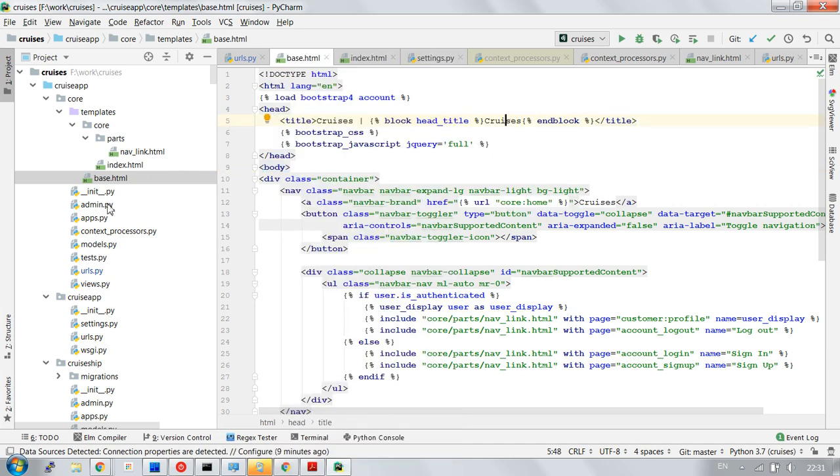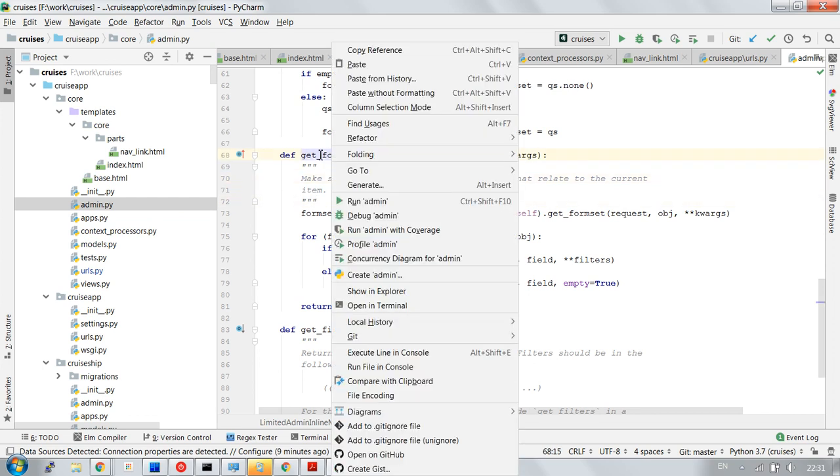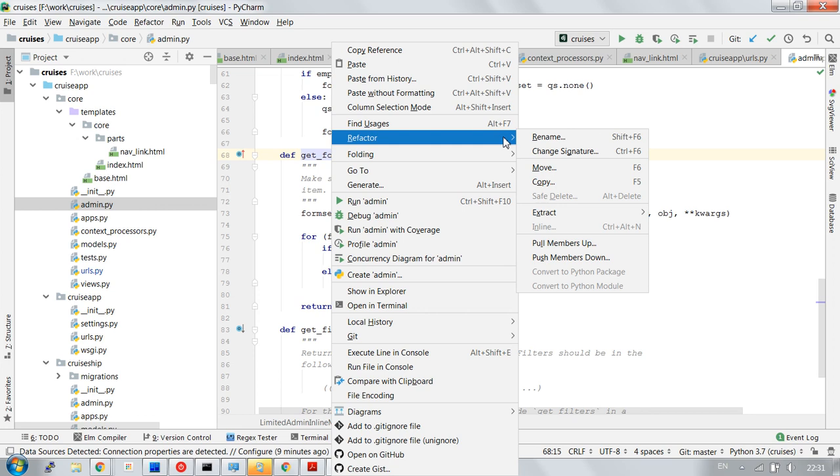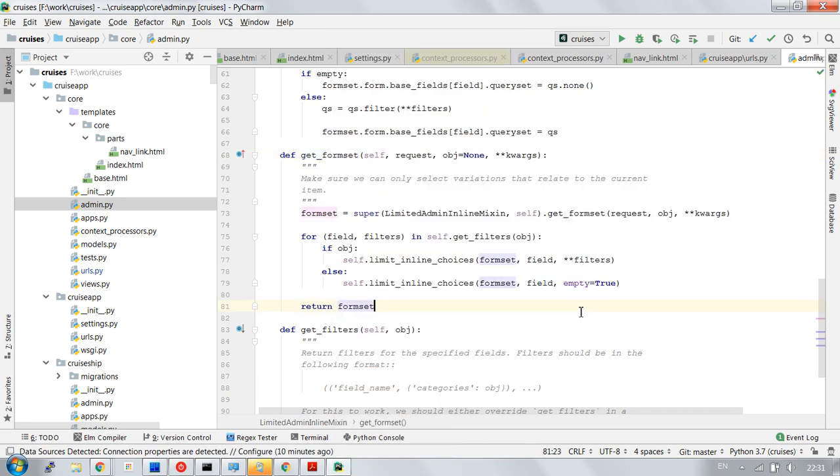If we click inside the code, for example on the method name, we can also do some refactors, and they are much more powerful. So we can rename, change signature, and a lot of other things.